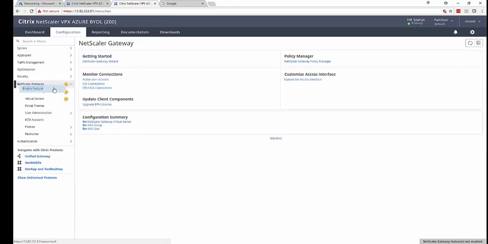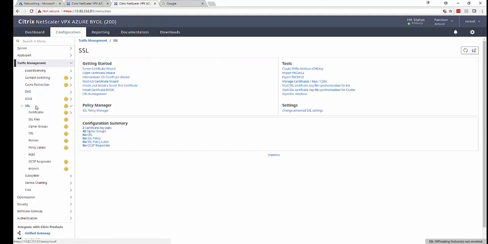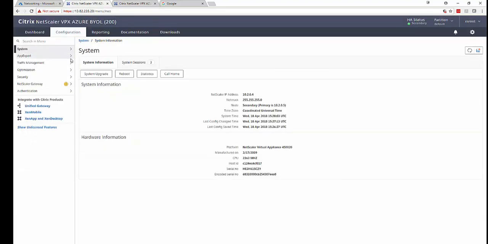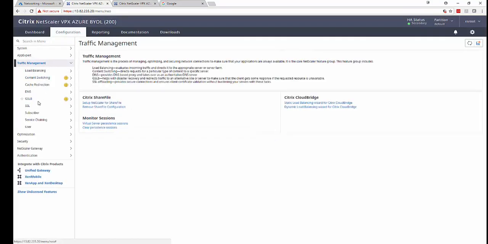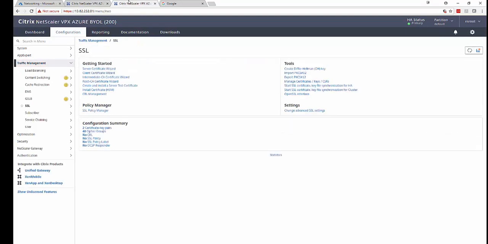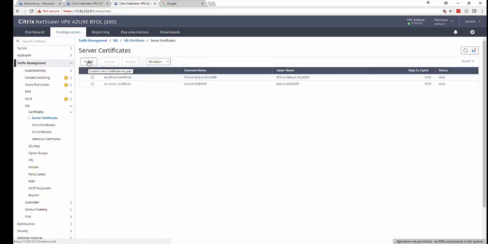Let's go ahead and enable the Netscaler gateway feature as well as the SSL feature that we'll need for our gateway. And we go ahead and do that on both. And it caught up because of the HA pair. So what I'm going to do here, because we're going to front end an existing XenApp and XenDesktop environment, I'm going to go ahead and install my certificate.